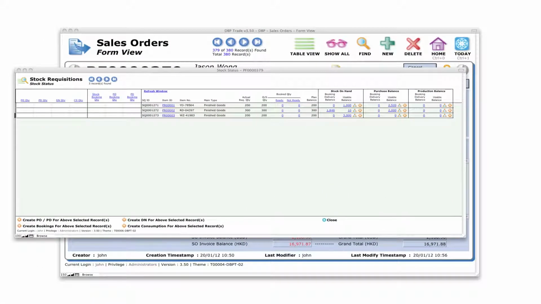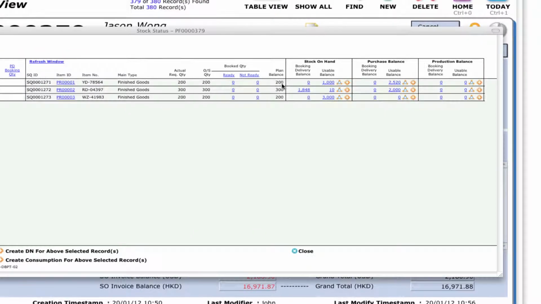Now, let me show you how to book the stock on hand for the order item at the first row. The planned balance of the first row is 200, and the usable balance in stock on hand is 1000, meaning there is enough quantity to proceed with this booking. To proceed with booking for just the current row, simply click the triangle button.